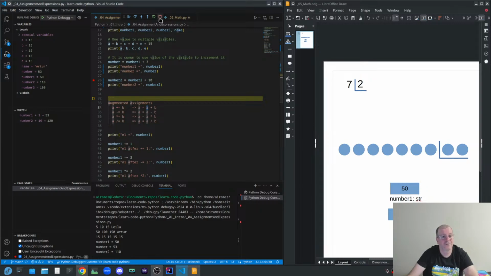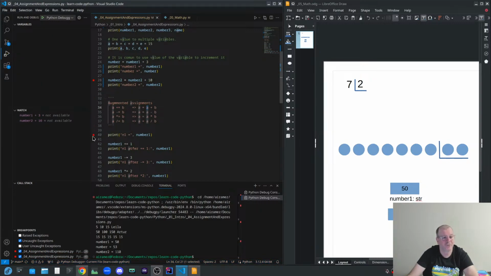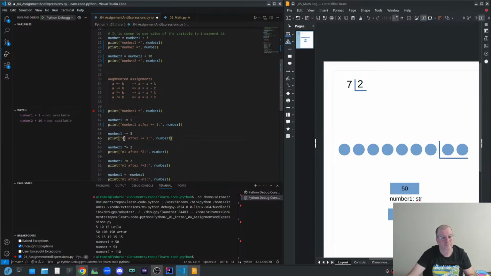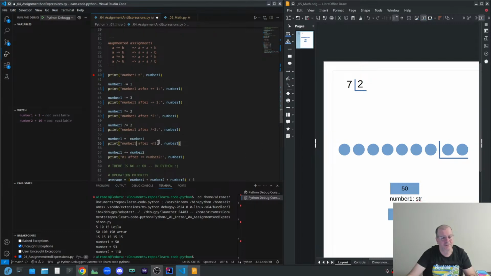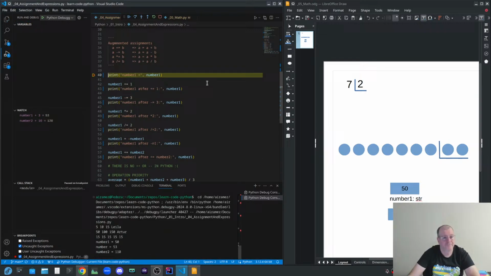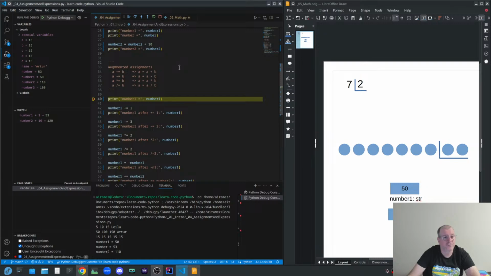So let me fix something else here as well. I will put a breakpoint here. I changed something, but I didn't change the variable's name. So I put number here. Let me copy this. I was doing some improvement in the material, so I forgot to change the variable's name. So let's debug this and see what is going on.